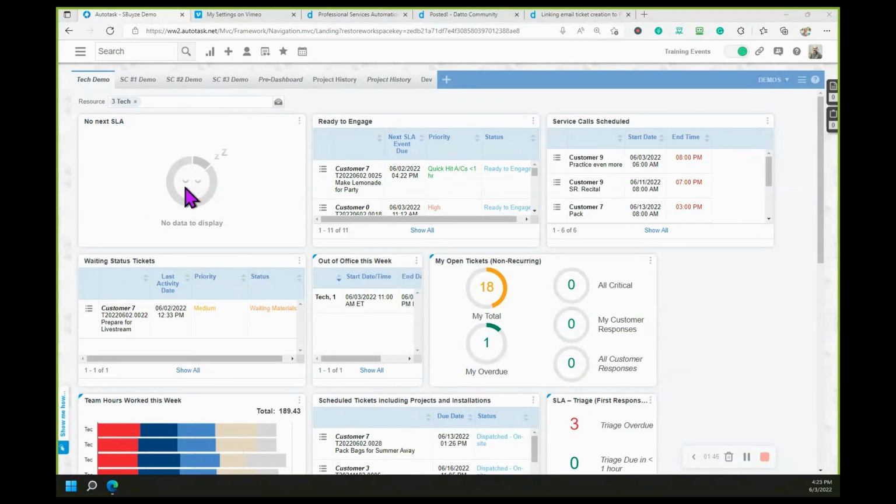So this widget is empty. Great. Awesome. We're off to a great start. The second most important widget is the one that is ready to engage. This is a list of tickets the tech can engage on at will, and they are sorted by next SLA event due date. A good working one has all dates in the future, like this one.